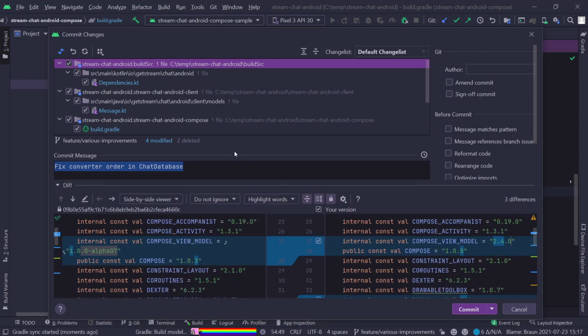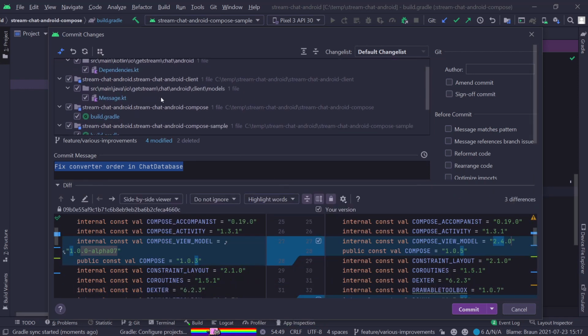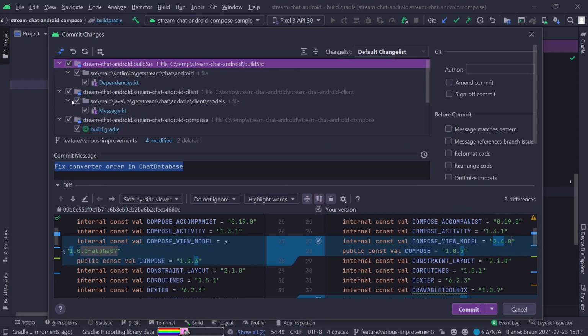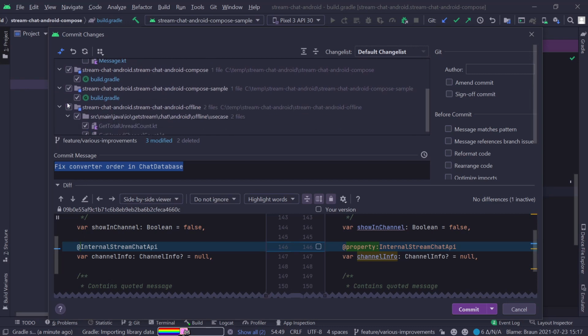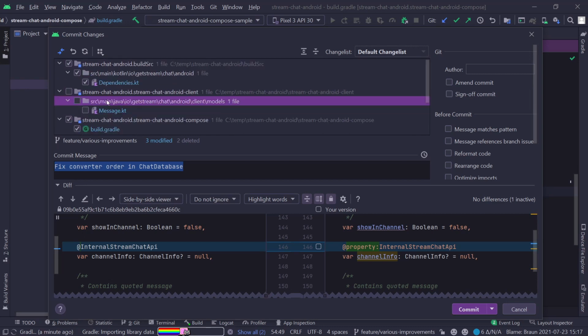Within this dialog, you can choose to commit just a portion of your local changes. So if I don't want these changes, for example, or ooh, things are jumping around as I'm doing a Gradle sync. That's really exciting. Okay, let's wait for that to complete maybe.